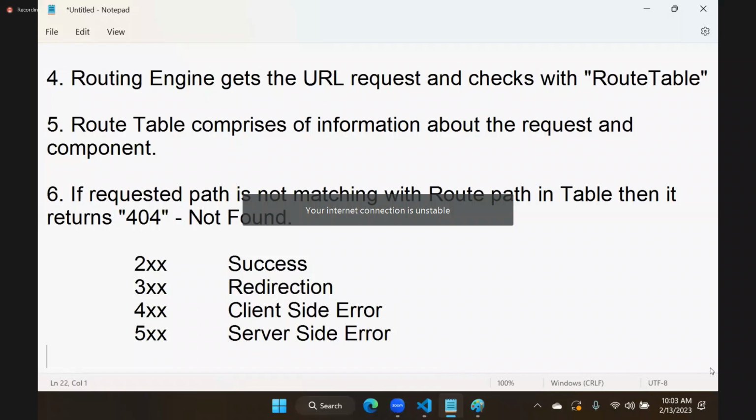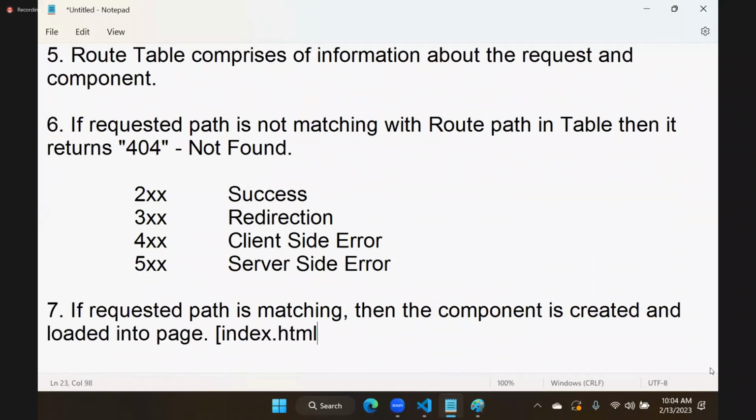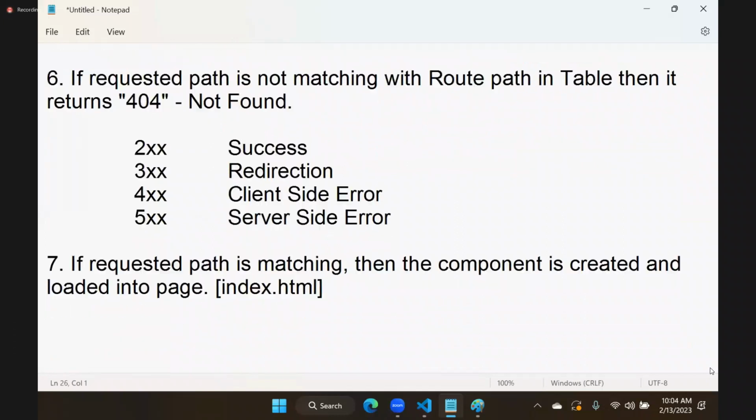Component is created and loaded into page. Which page? Index.html. First the component is created and it is loaded into the page. That is the process of how it actually works.